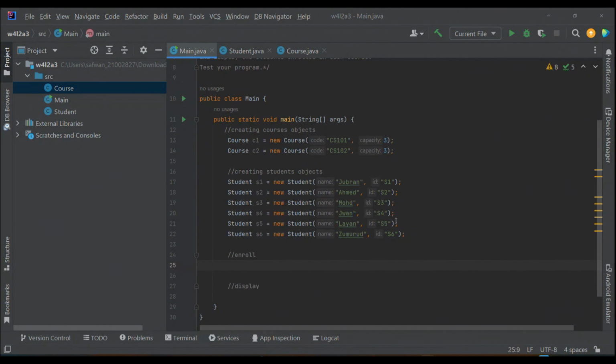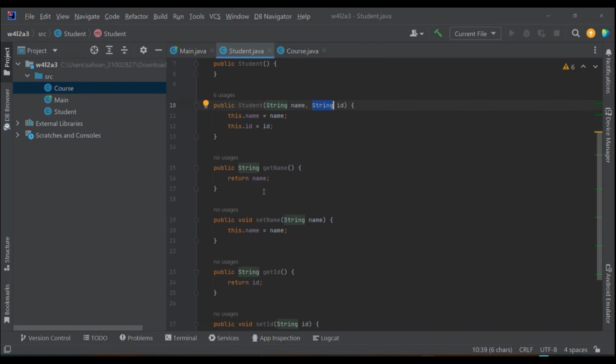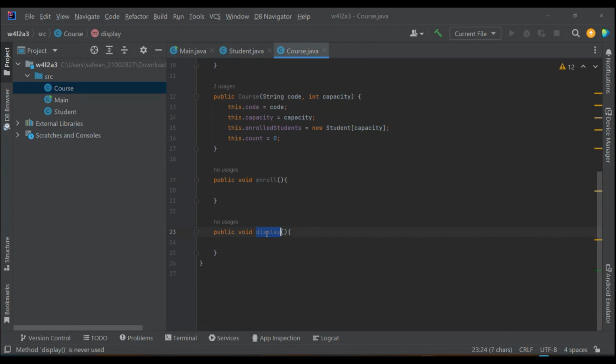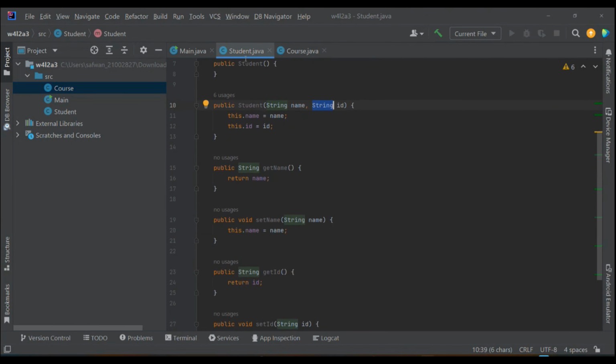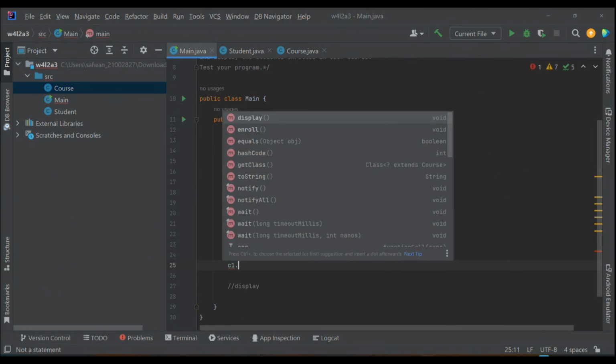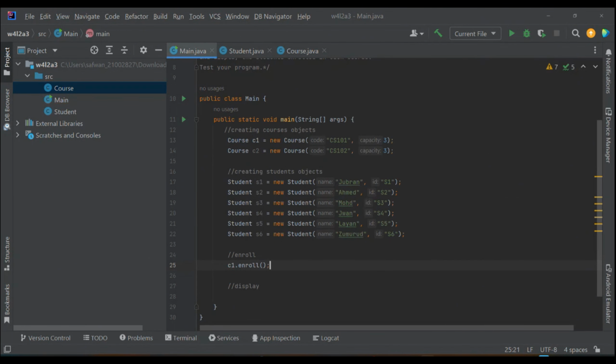So for the enroll function, we have one function called enroll inside the course, and we have another function called display. So in order to call these functions, I must call them using the course object. So we have course 1, the first object, dot enroll. If I do that, I will enroll something, but what is that thing? I can send student 1. I can send the first object, which is student, to the course.